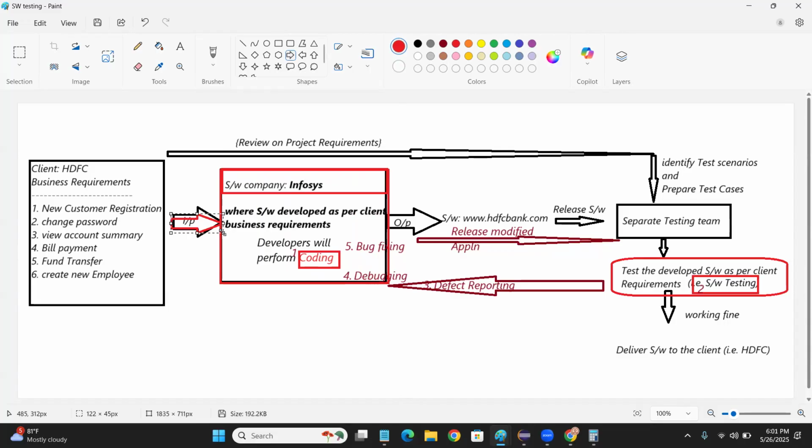For what purpose does the client want the software? What type of transactions does the client want to do in the system? That information is required, so it is collected from the client. Suppose I'm talking about HDFC Bank. HDFC Bank will give their business requirements.